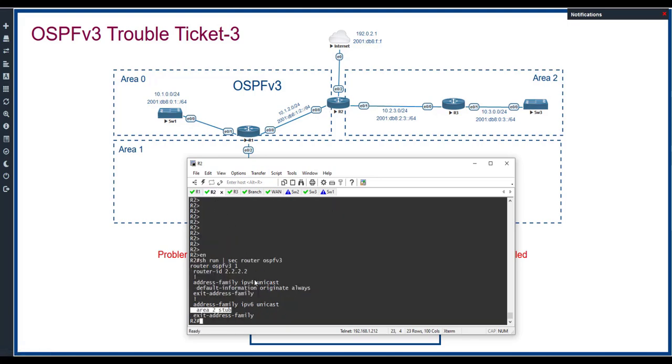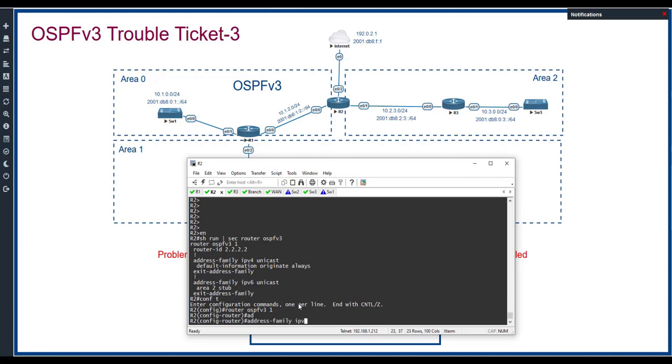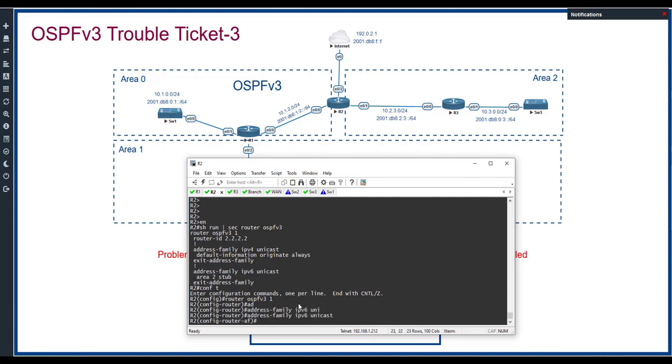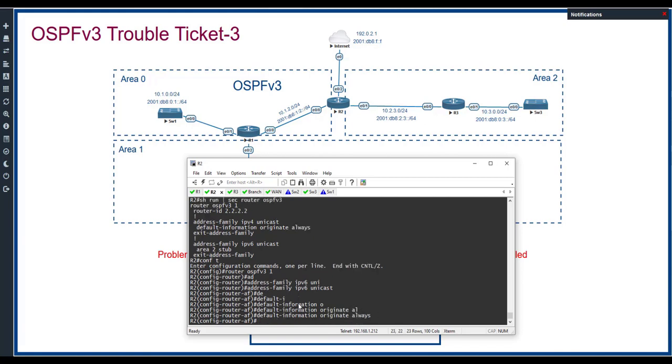Because of that, in router 2, in the address family IPv6 unicast of the router OSPFv3 1 process, we should add the default route. We are adding this command, default-information originate always, because router 2 is connected directly to the internet. This is an emulator, this is not the real internet. Here we have a computer with 2 IP addresses. Because of that, on router 2 we don't have a default, so we should use always.